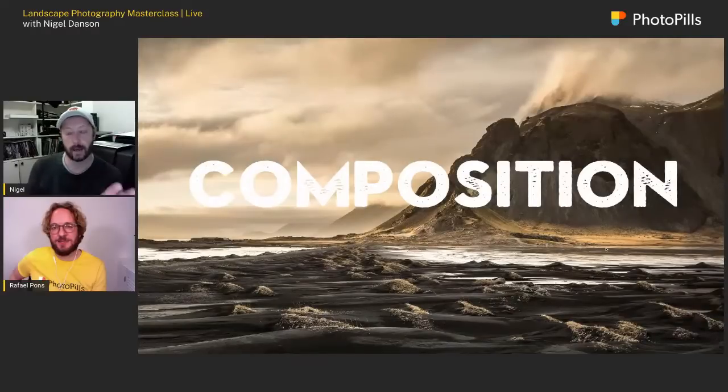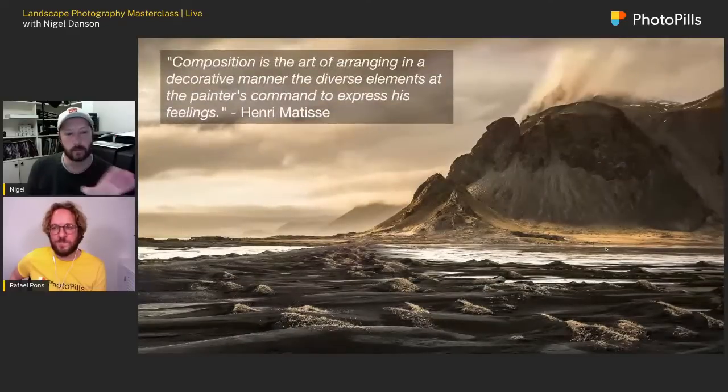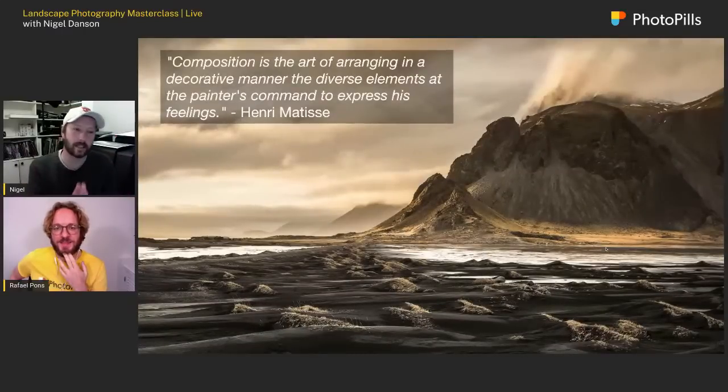So here, I want to talk a little bit about composition. And composition is a huge topic, so I'm not going to go into this in a lot of detail because I want to leave some time for questions at the end. But I'll just give you this quote from Henri Matisse. I've probably pronounced that so badly, but he's an artist. For those of you who don't know, you've probably heard of him. Composition is the art of arranging in a decorative manner the diverse elements at the painter's command to express his feelings. I couldn't put it better myself.